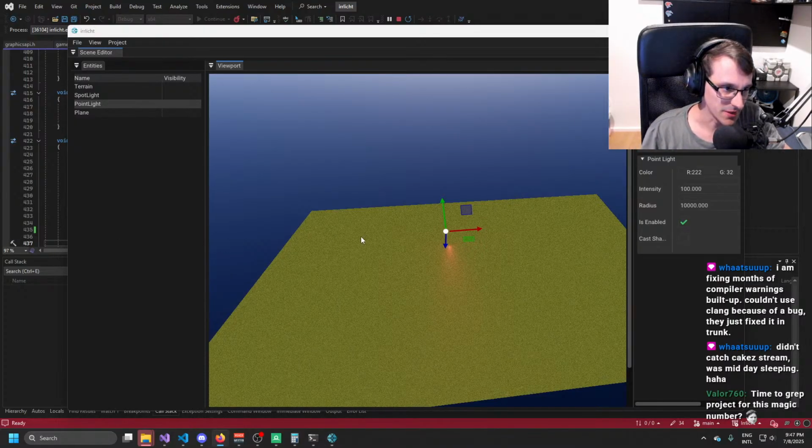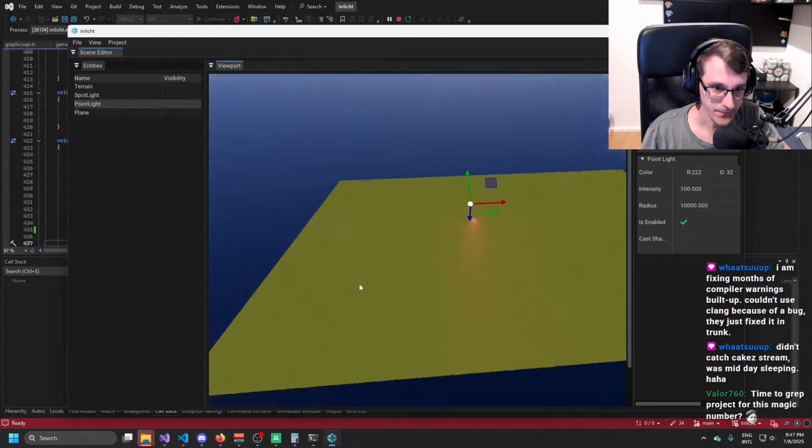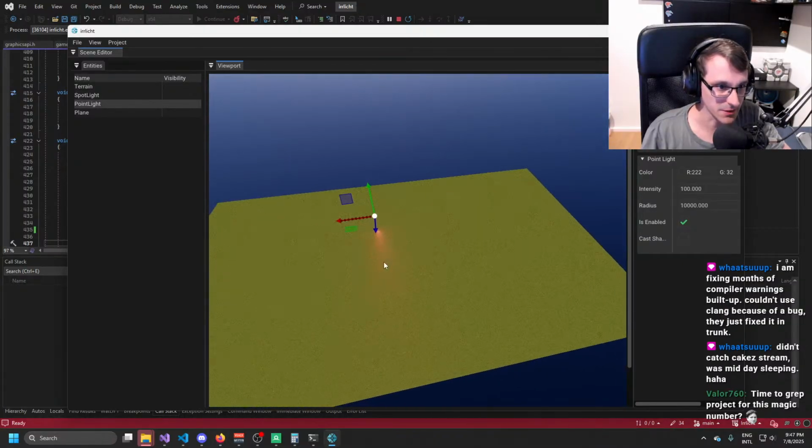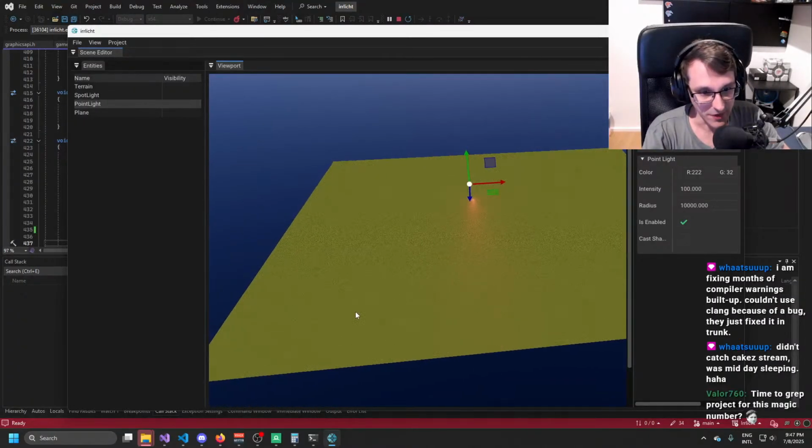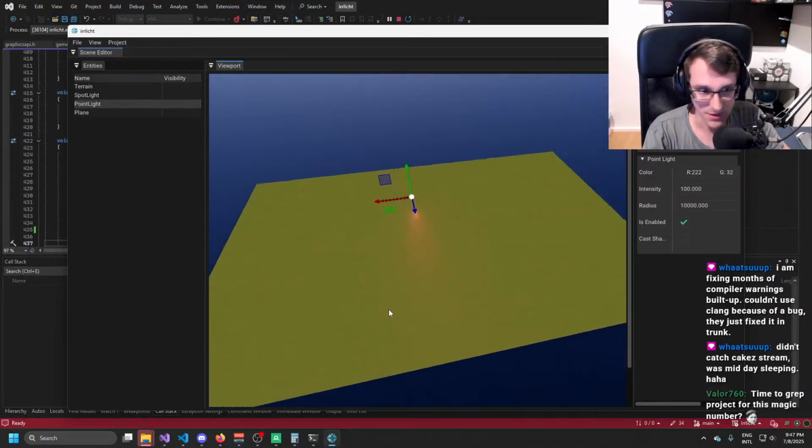Not a lot of progress, a little bit of progress today. I mean, we have the terrain, right? That's progress from last time, because last time we weren't even able to render the chunks. So that's the good thing.